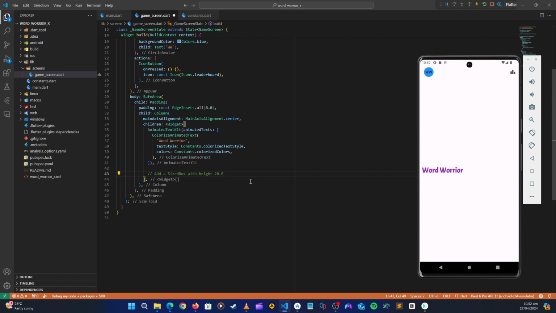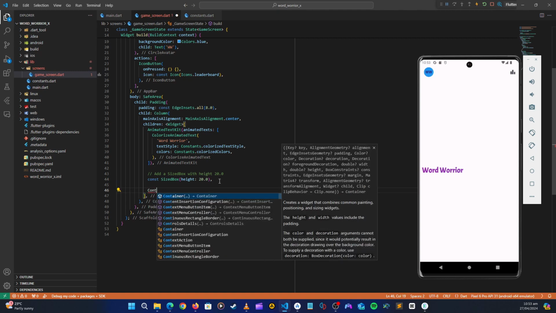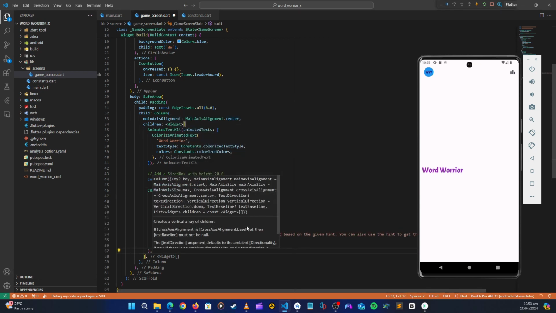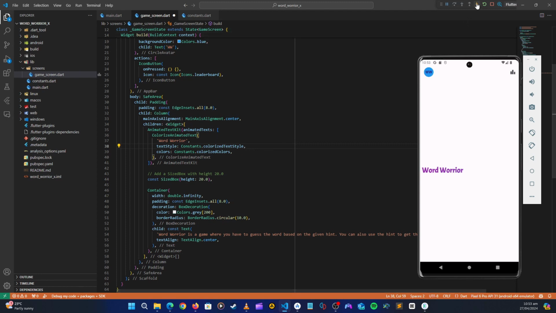So first, let's put a size box, which is a height of 20, and then next we want to have a button which says start. Great. We're going to move this to the center, just not yet. Let's continue first. So here, let's have a container. It looks like our assistant is helping us here. Let's click tab and see what it has come up with.